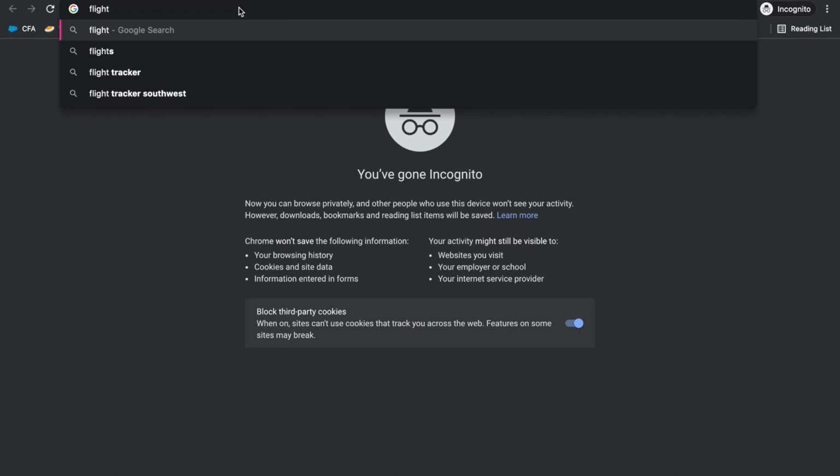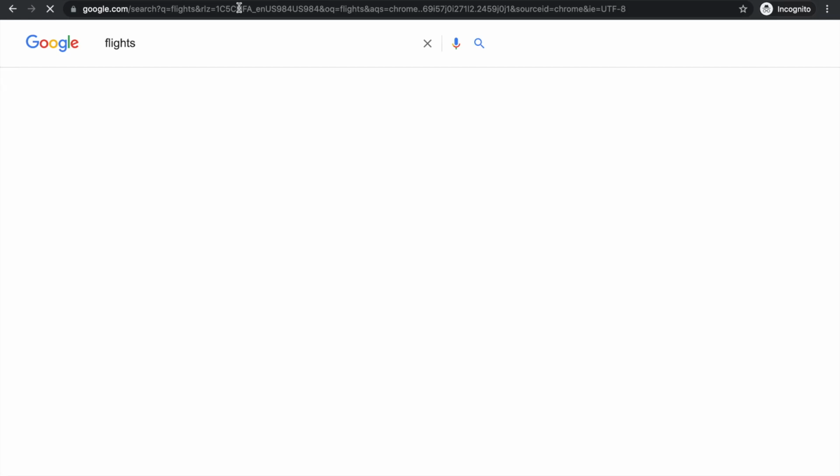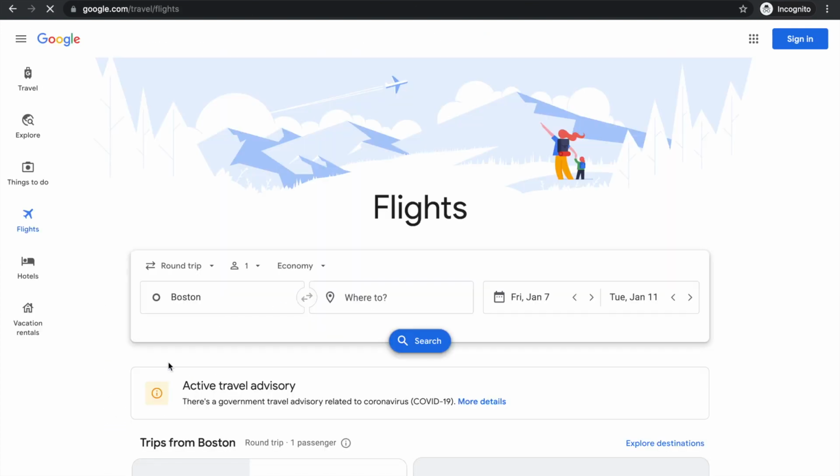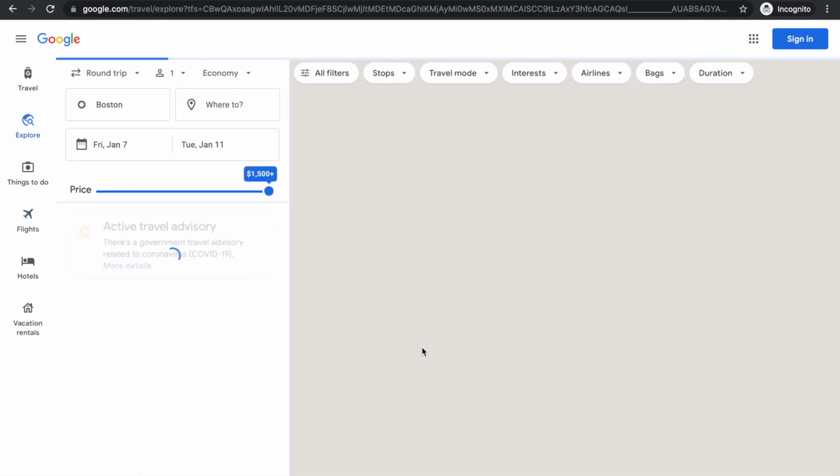We're going to go to Google Flights, enter in flights, and click on the link Google Flights. I live in Massachusetts. The closest international airport to me is Boston Logan Airport, so we're just going to start there. I'm going to leave this section blank and leave this date here. We're going to change that in a little bit. We're just going to click search to check out what our options are.